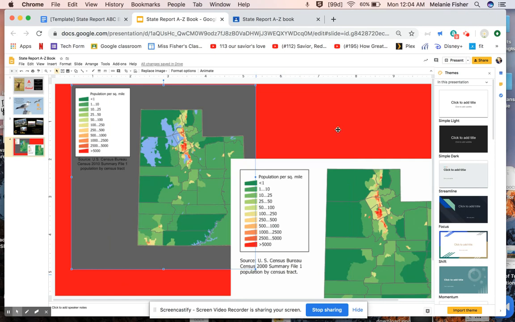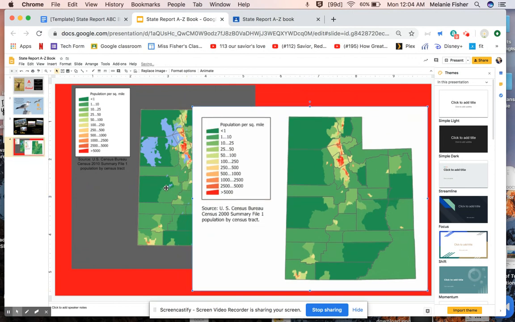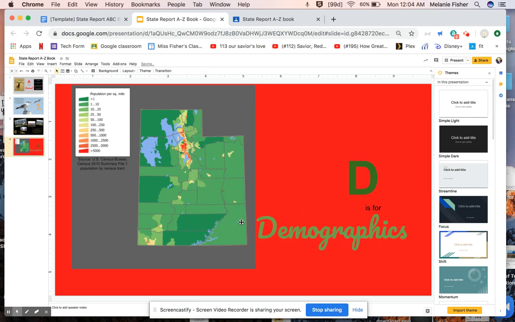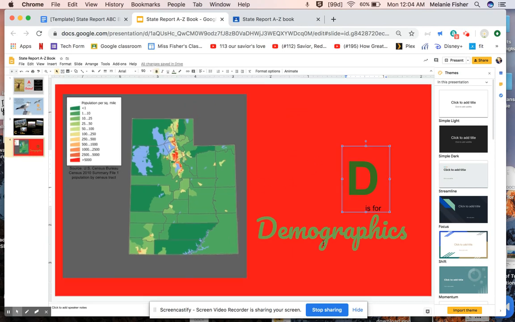This is in 2010, and this one was 2000. So use your brain on this. What would be better to use? The most recent one or one that was 20 years ago? One that is the most recent. So get rid of that one. Oh, I think it looks kind of cool, actually. So there's the map. D is for demographics.